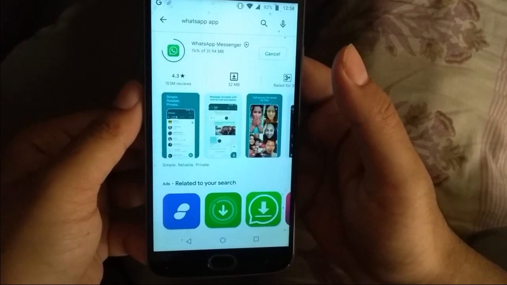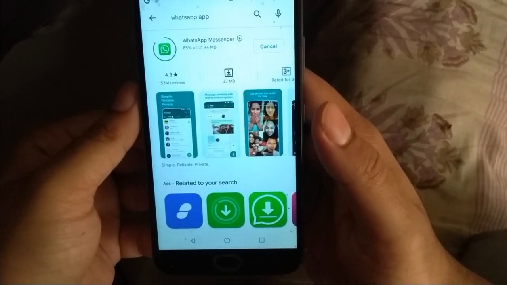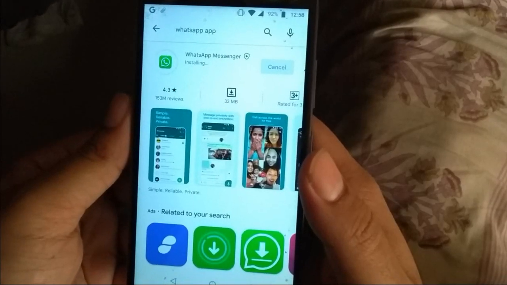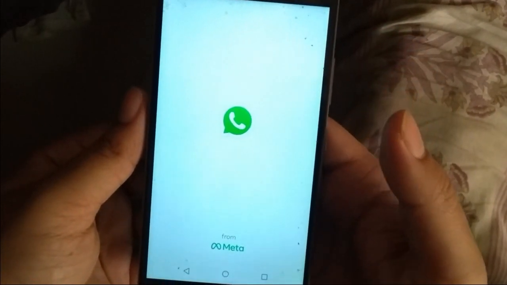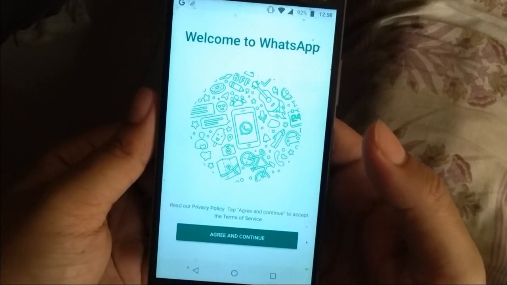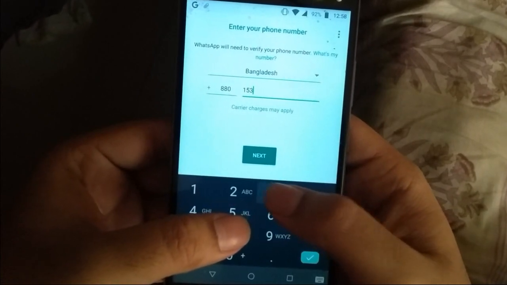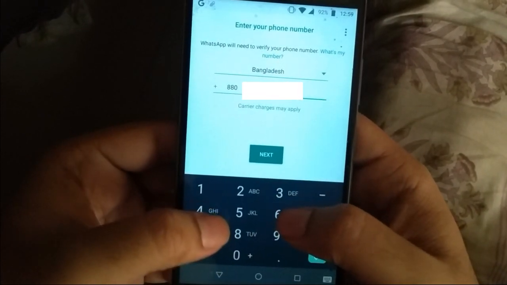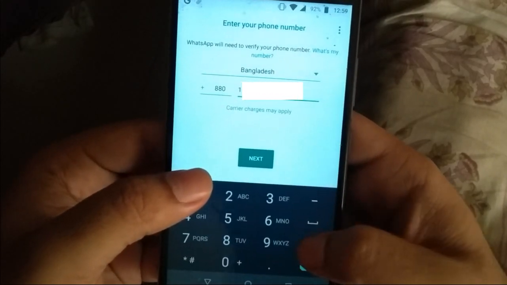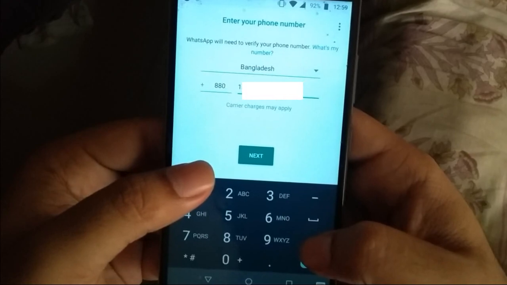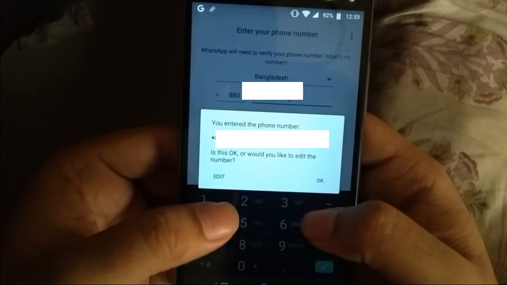WhatsApp is still downloading, and it will not take much time, so we'll just have patience. It's downloaded already, the installation has been done, so we'll open WhatsApp and proceed. We'll agree to all the terms and conditions. We'll hide the number, as this is a personal issue. You'll have to put in your number first. Once you have done that, they will send you a verification code so that you can verify your ID.